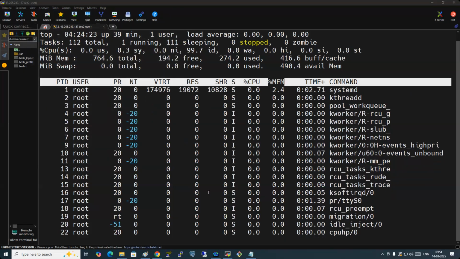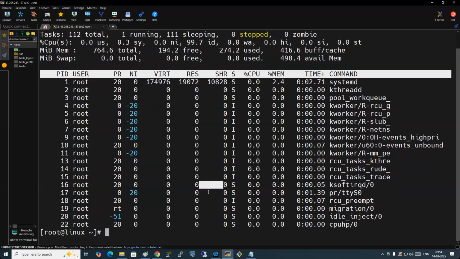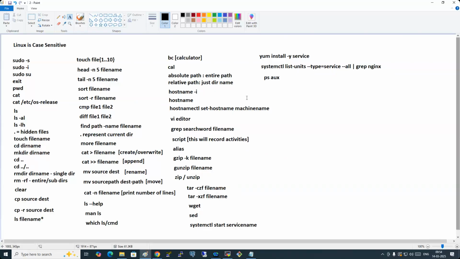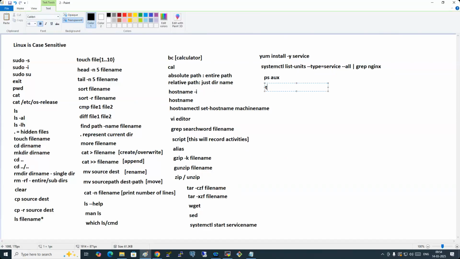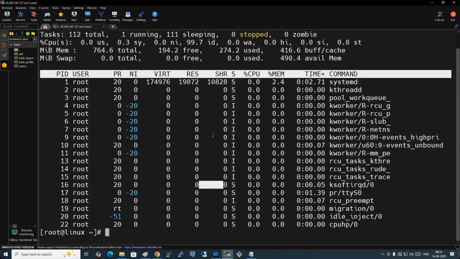So what's the command here to see for monitoring purposes? And press Q. What do you need to press? Q to come out. So what's the command here? top. What's the command? top. Okay.